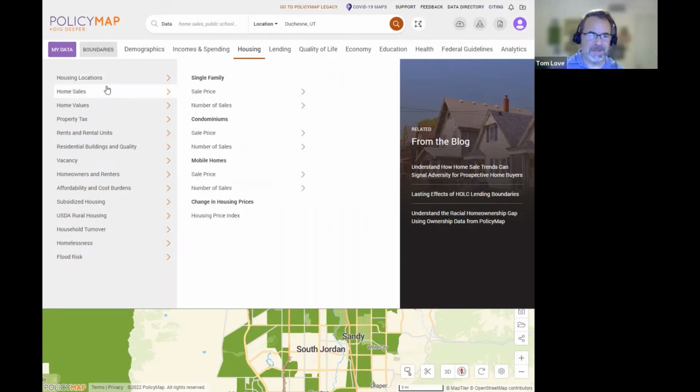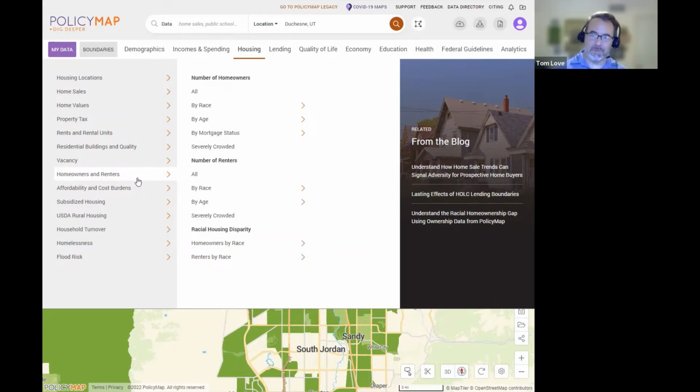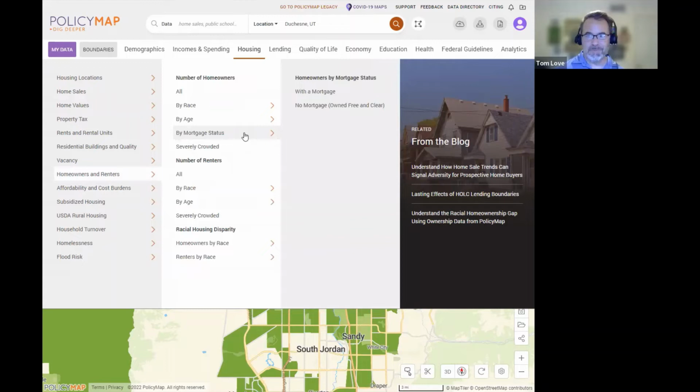Home sale data, so the number of sales in a particular quarter and what's the median sales amount based on different types of housing, and then home value data. So we have things like affordability and cost burdens, or what percentage of people own versus rent, or what percentage of homeowners actually own a home that's free and clear where their mortgage is paid off, or they still have a mortgage. And all these indicators you can also see broken down further by age or race or other criteria as well. So you can go even further down.